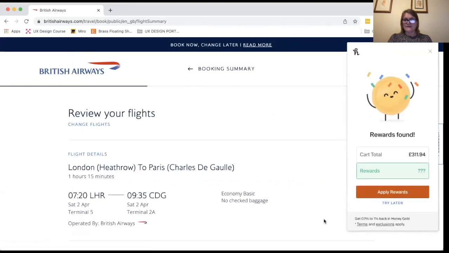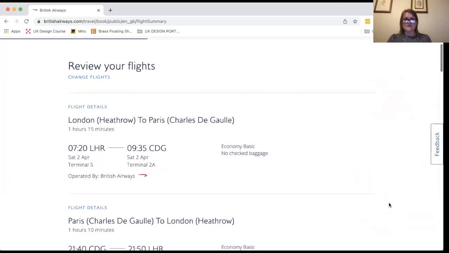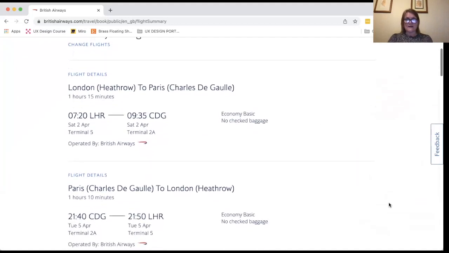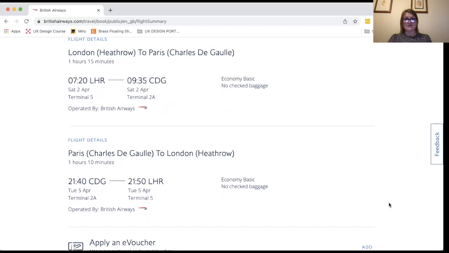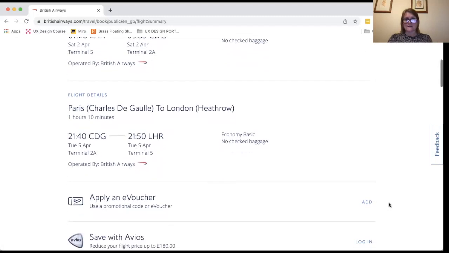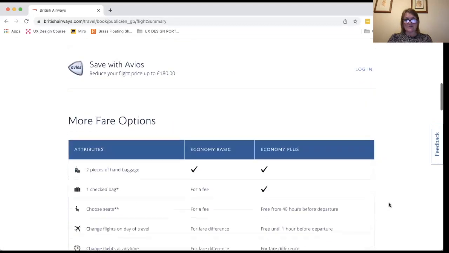And now it's giving me a price. Apologies. So now it's reviewing my flights, and it means before you go on to pay for anything, you're reviewing it and making sure that everything's right. And actually on here, it's telling me what terminal it is as well. So that's very good. It's telling me I have no checked baggage, which I knew about.